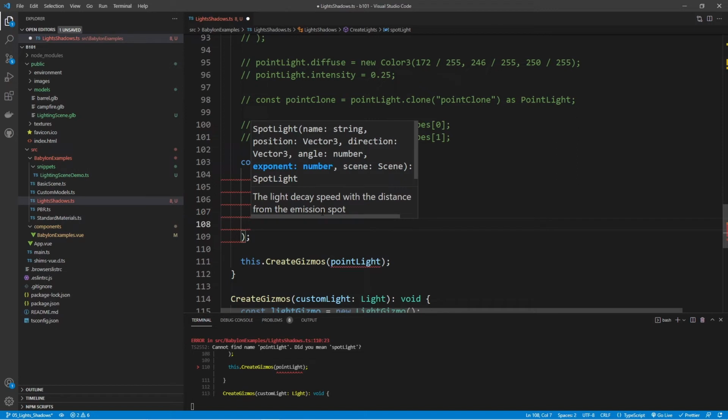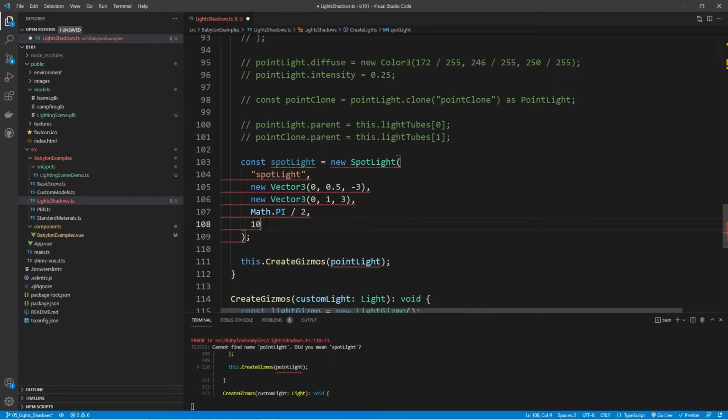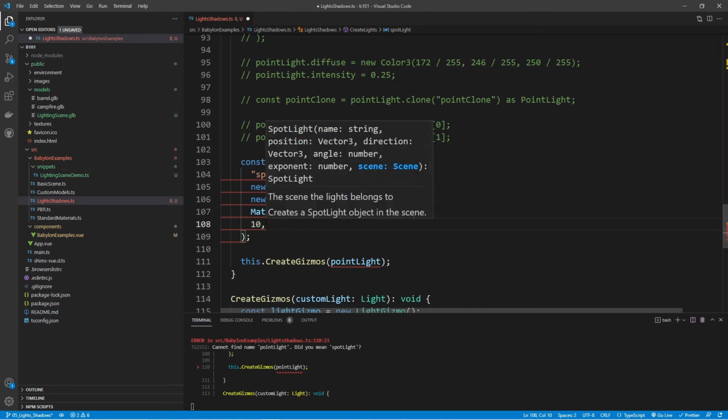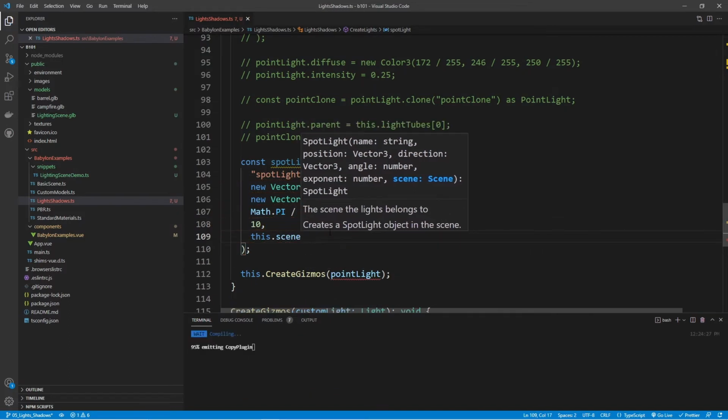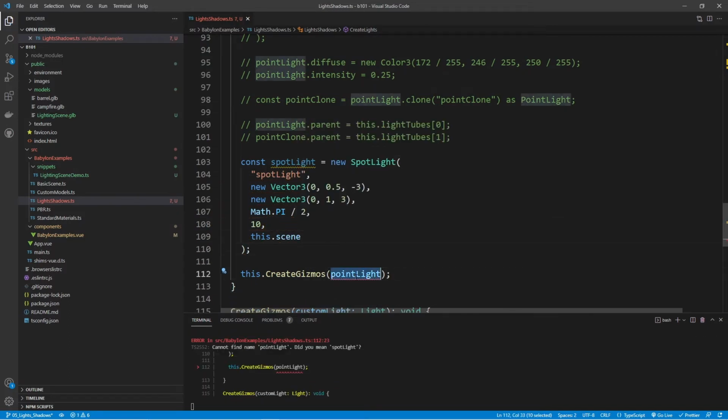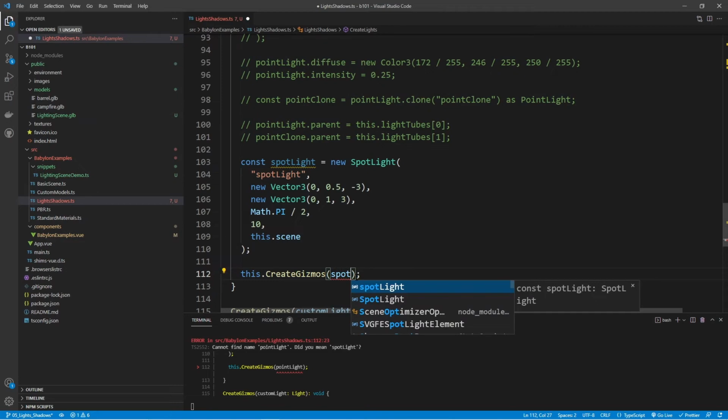Next, we need to provide the exponent. The exponent is basically how far out this light reaches before it starts to die off. So think of this as the dissipation of the light. The exponent, I'm going to set to 10. And then finally, we need to add this to the scene. Pass in the spotlight for the create gizmos.